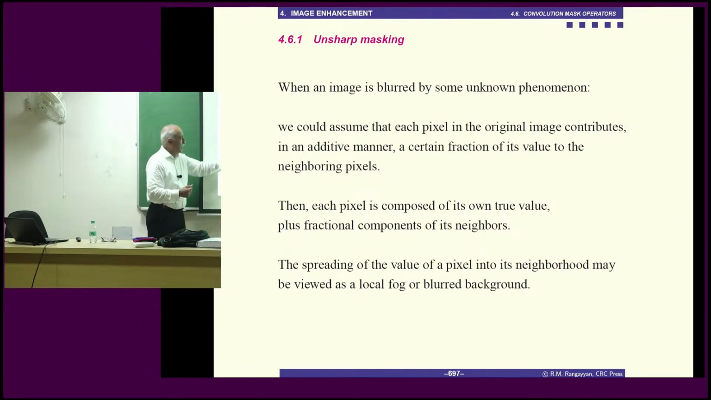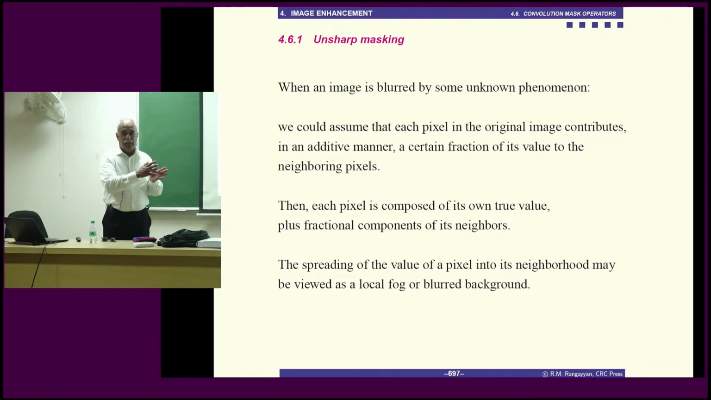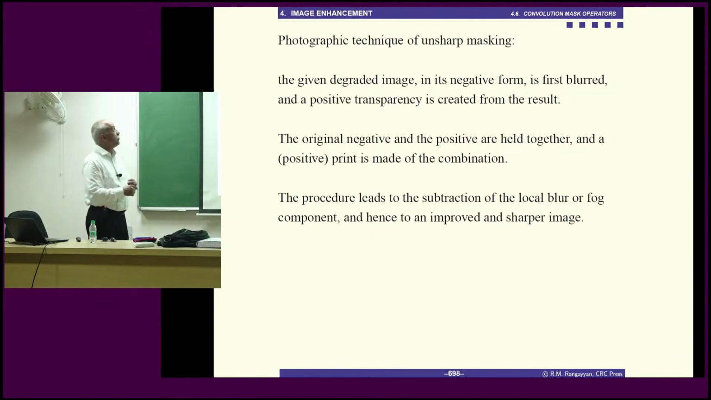The spreading of the value of a pixel into its neighbors may be viewed as local fog or blurred background. You could also model it as diffusion, but that's an entirely different procedure, and we are putting that in our second edition. I don't have it here. Diffusion-based image processing is another technique.